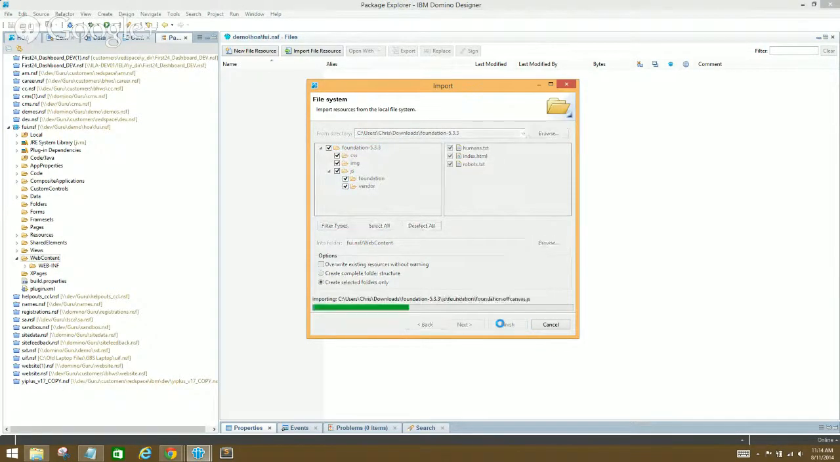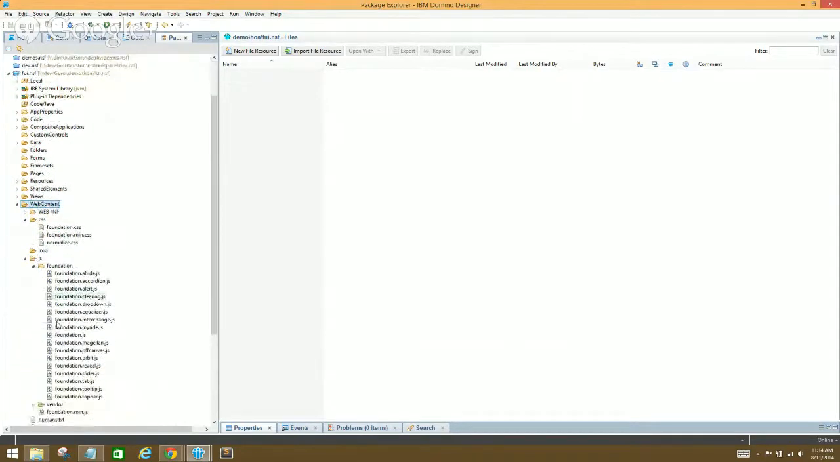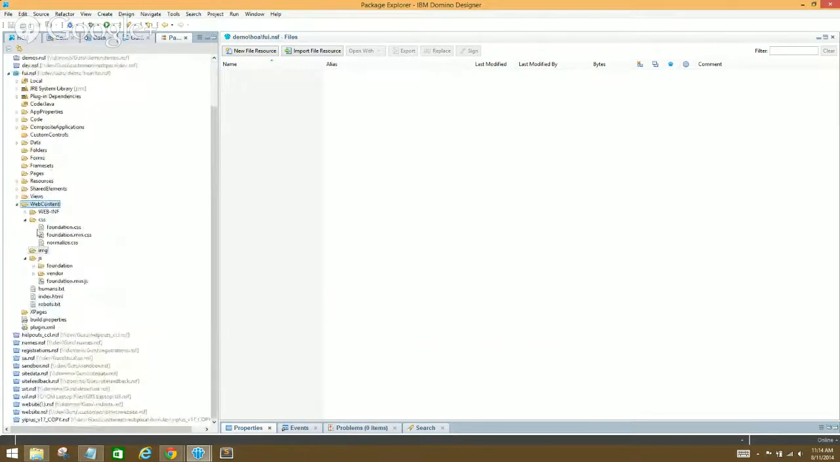And we'll say Finish. And you can see here it actually maintains its structure. You've got the CSS, you've got JavaScript, you've got your Foundation, all the nice libraries set up. You've got the vendor directory with jQuery, with all the other libraries. You've got your Foundation min, you've got including your index.